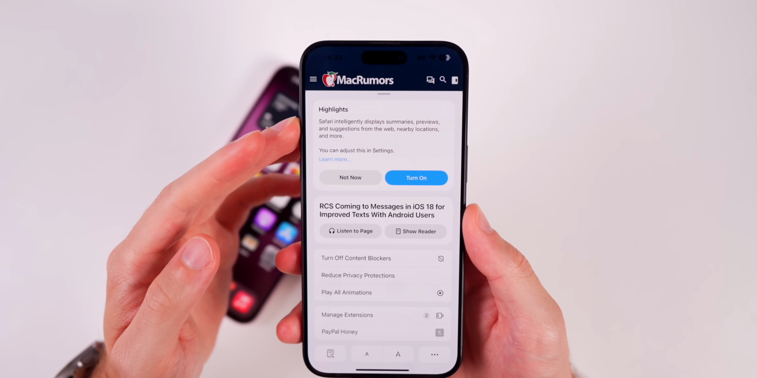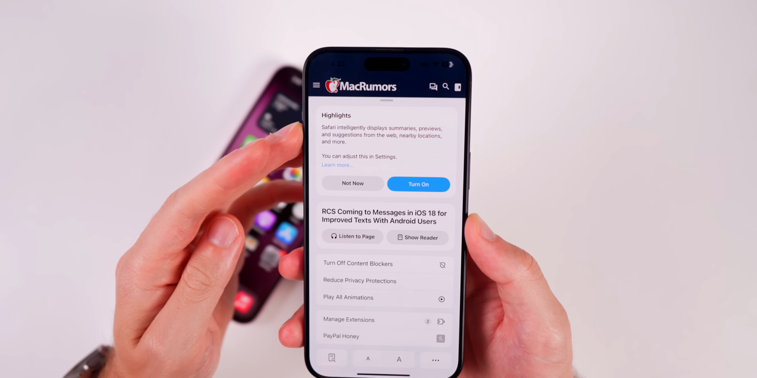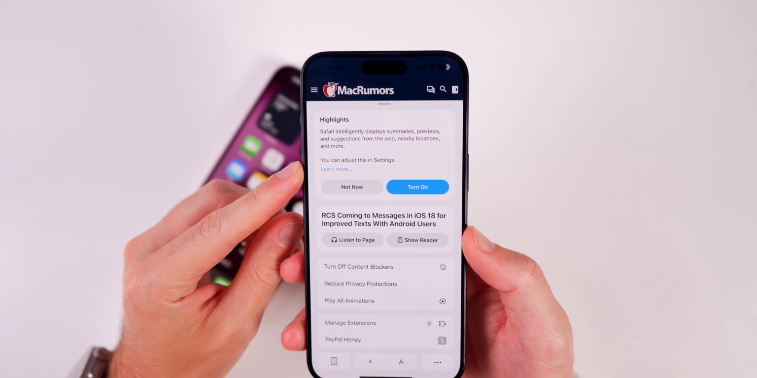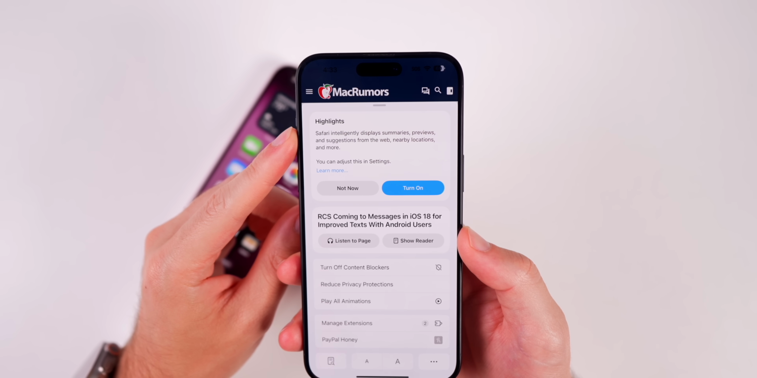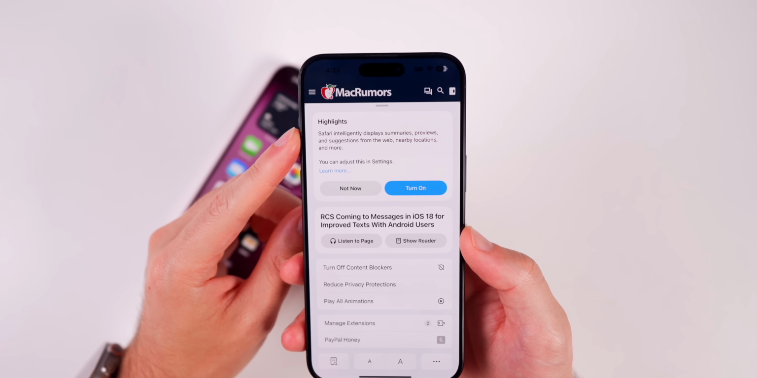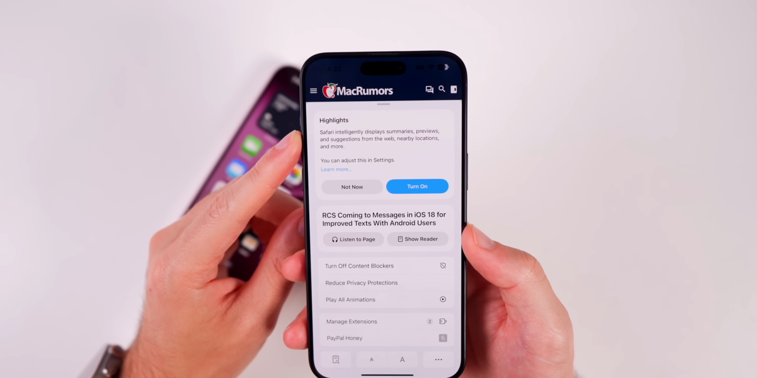And here's what the highlights feature looks like when you first download iOS 18. By the way, you do have to turn this on from the settings, and it says highlights. Safari intelligently displays summaries, previews, and suggestions from the web, nearby locations, and more.